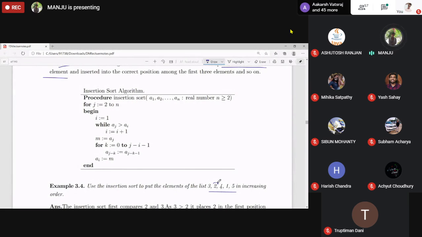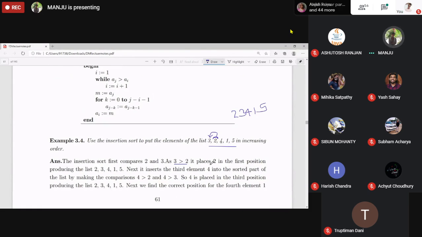Second element से start करेगी. ठीक है? It will compare with this first one. If second is smaller than this 3, this first element, it will replace this. Okay. As 3 is bigger than 2, or you can just say 2 is smaller than 3, so the output of first step we have 2, 3, 4, 1, 5. Okay. Output will be 2, 3, 4, 1, 5.